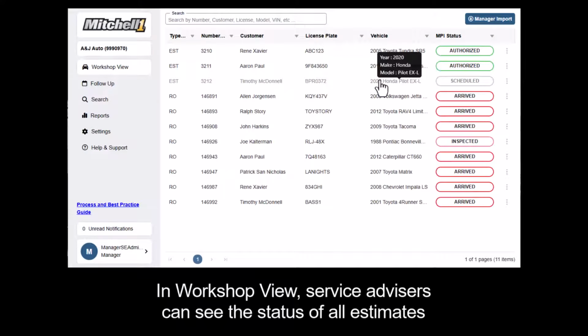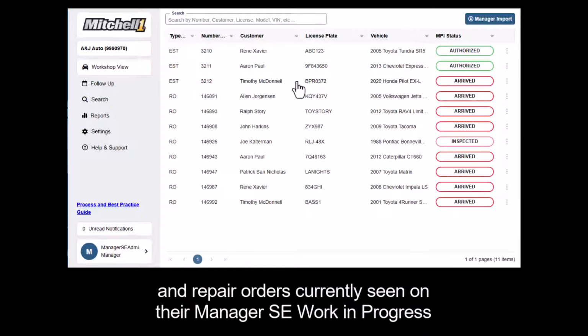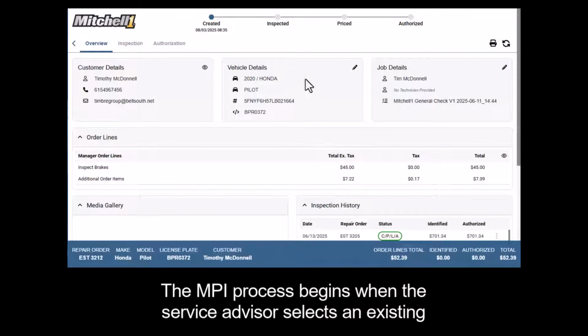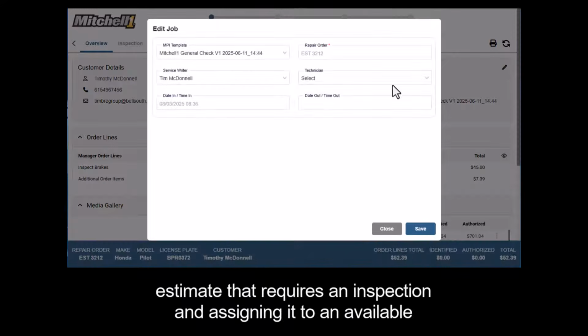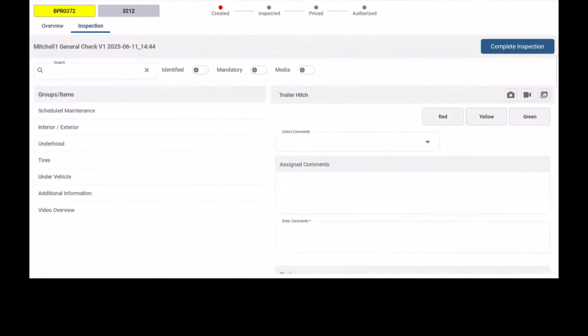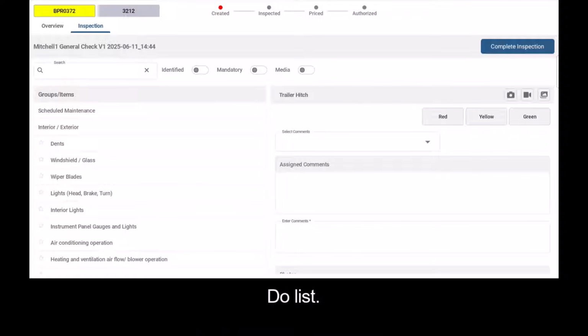In Workshop View, service advisors can see the status of all estimates and repair orders currently seen on their Manager SE Work in Progress screen. The MPI process begins when the service advisor selects an existing estimate that requires an inspection and assigns it to an available technician. This will appear on the technician's tablet or phone. The technician's tablet or phone displays Workshop View as their to-do list.